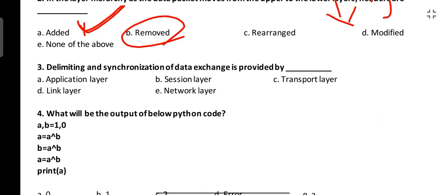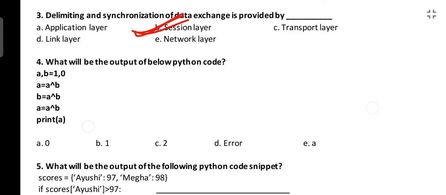Next is, delimiting and synchronization of data exchange is provided by. This is the task of session layer. So correct answer is option B. So synchronization, token management, these things are task of session layer only.